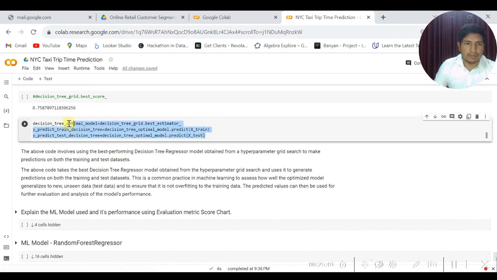Then I use this code. The above code takes the best decision tree regression model obtained from the hyperparameter grid search and uses it to generate predictions on both the training and test datasets. This is common practice in machine learning to assess how well the optimized model generalizes to new unseen data.